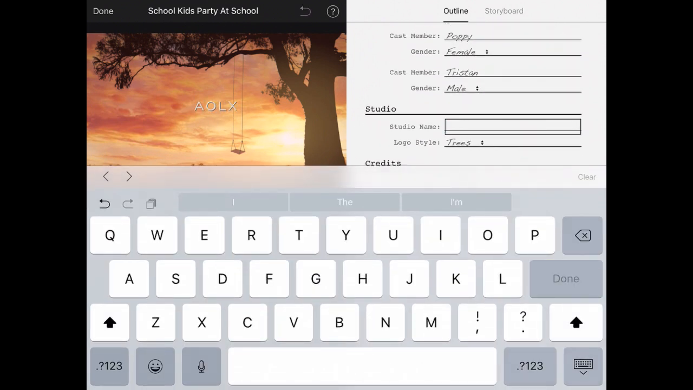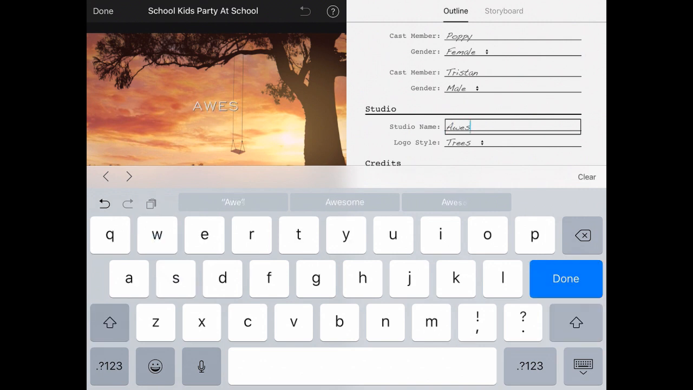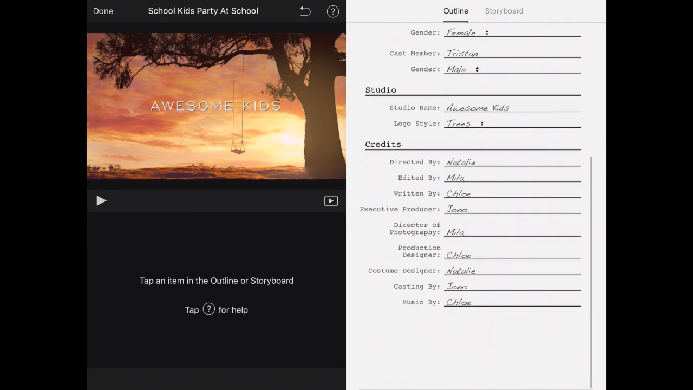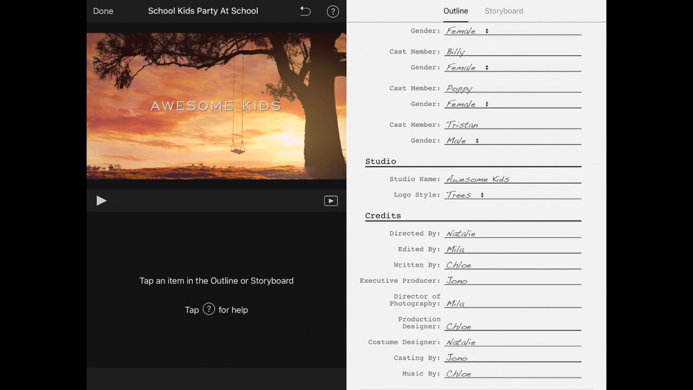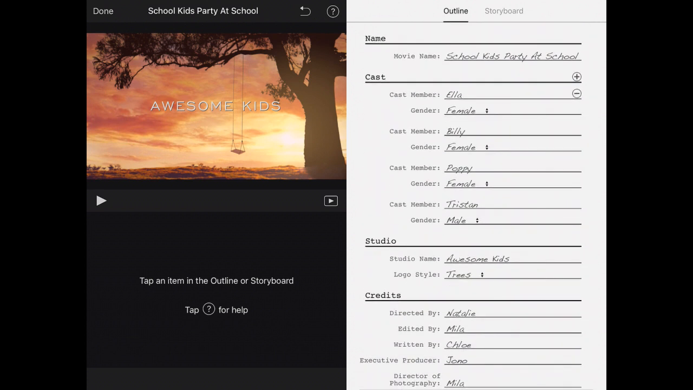And let's tap on the studio name. I explain this to the kids that the studio name's like a group name. So let's just call this Awesome Kids. That's the name of their group. Done. And then you've got some credits here, which we can fill in or not fill in. It's up to you. If you just leave it, it's going to have some random kids at the end. So it's probably better to have every kid's name in there 1 or 2 times. I'm not going to change it now, though. All right, so now we've filled in the outline.